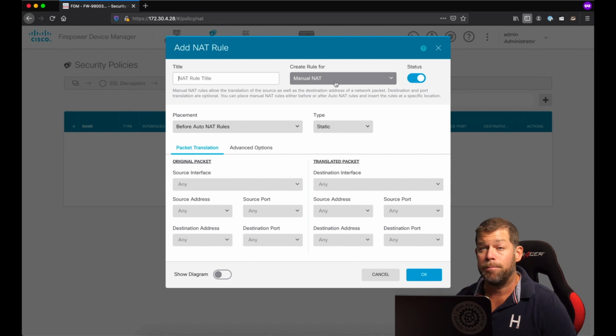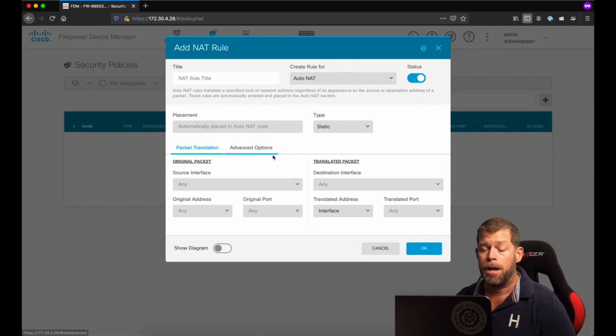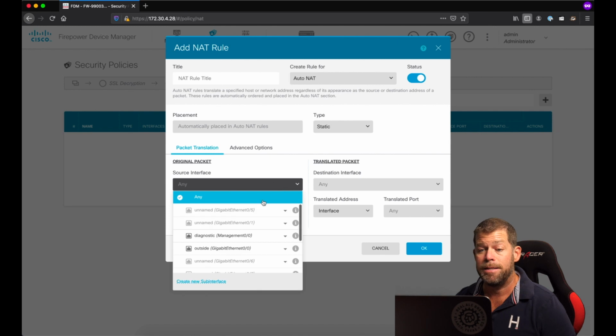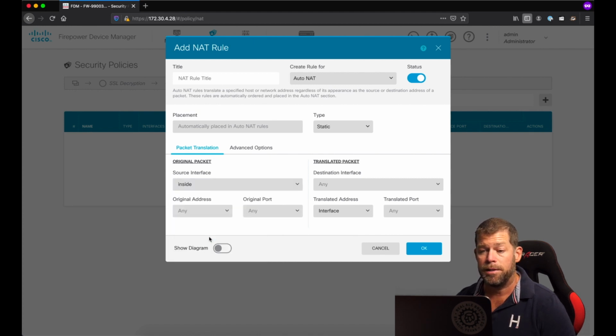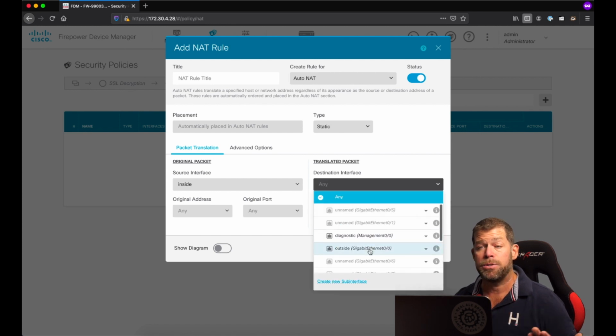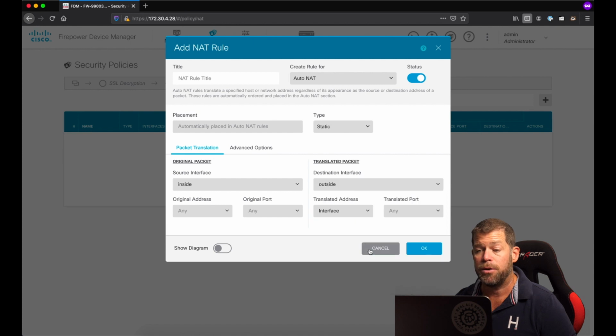Now the type of NAT that I'm using is a one-to-one static NAT, where I'm going to map a public IP address to an internal IP address on all ports, all protocols. So to do that, I'm going to change this to an auto NAT. And then for the source interface, that's going to be the real address of the server, so that's coming from my inside segment. So I'm going to dial into my inside subinterface that happens to be under gig 0/1. Select it. For the destination, I'm going to NAT it to the outside world to a public IP address. So I'm going to click on outside.